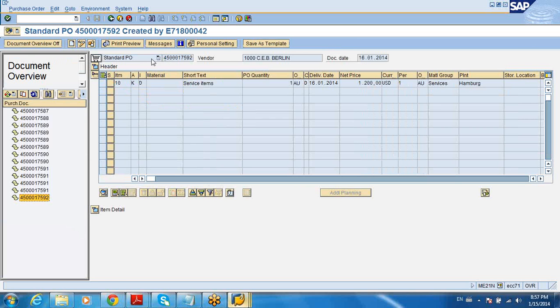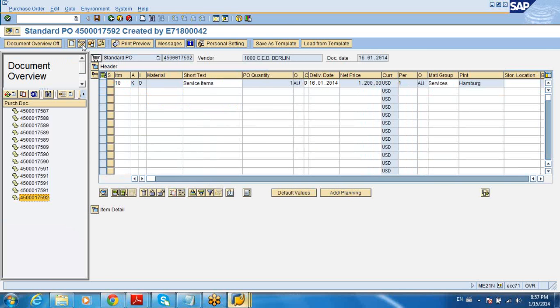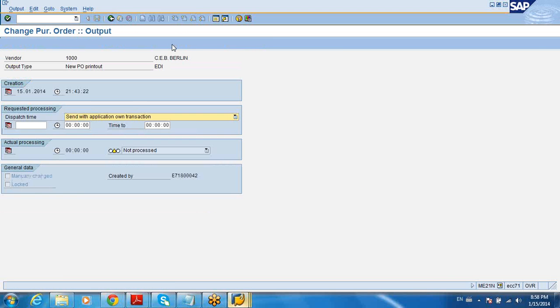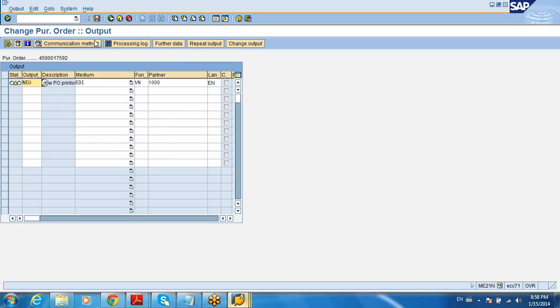Anyway, if you want to issue or reprint something, you have to click on the change, click on the messages, pick medium as print, and then click on this and go to further data and set it to send immediately, which means it's going to print immediately, and then save it. If it is EDI, or if it is print, it's just going to process it.